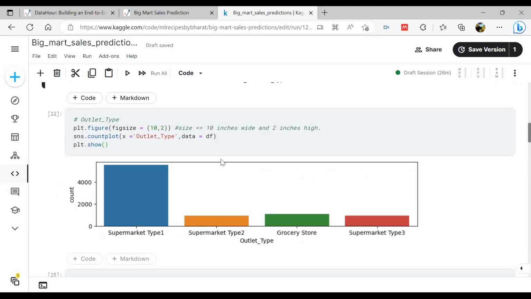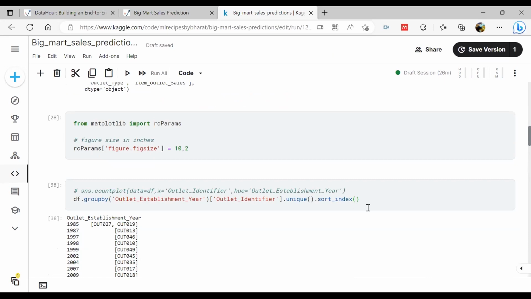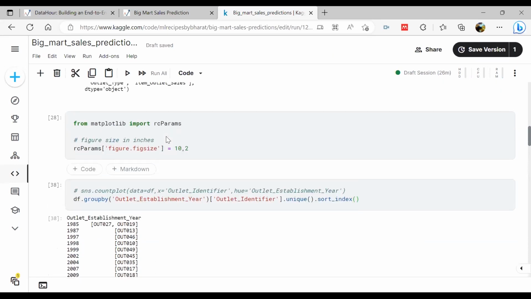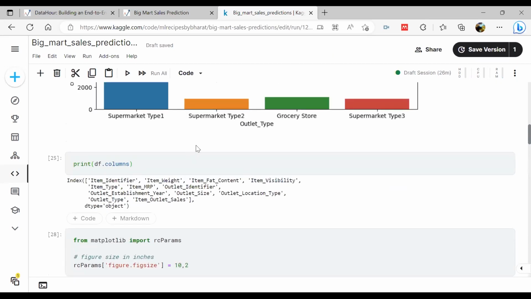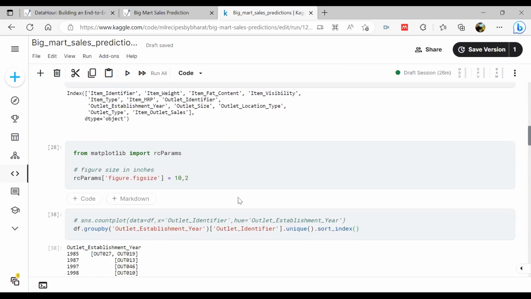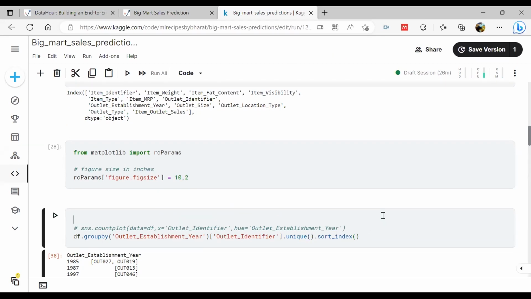So by now we have covered all the categorical columns. Till now we have covered the univariate analysis of categorical columns. Now we are seeing the relationship between two columns at a time. So now we are moving to bivariate analysis.